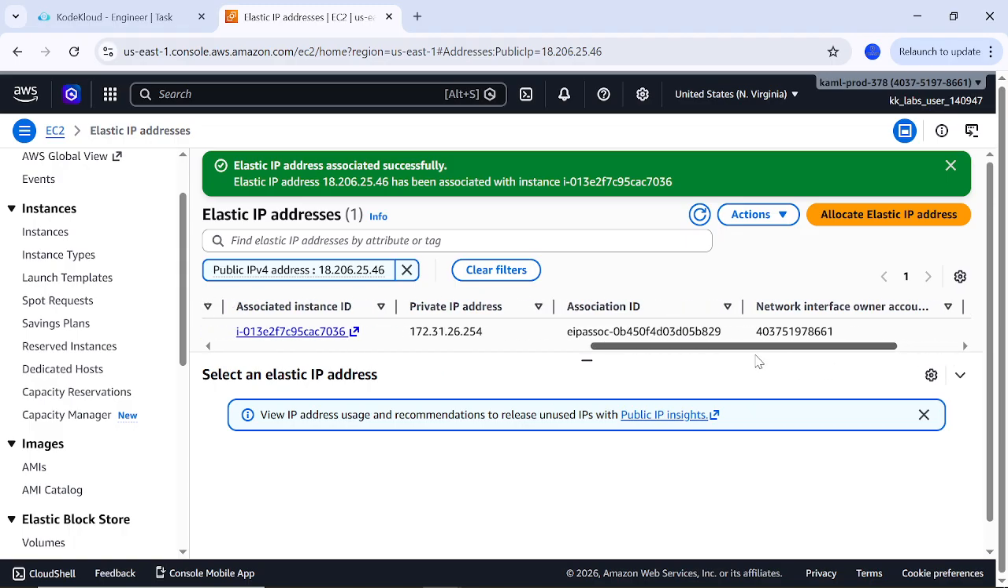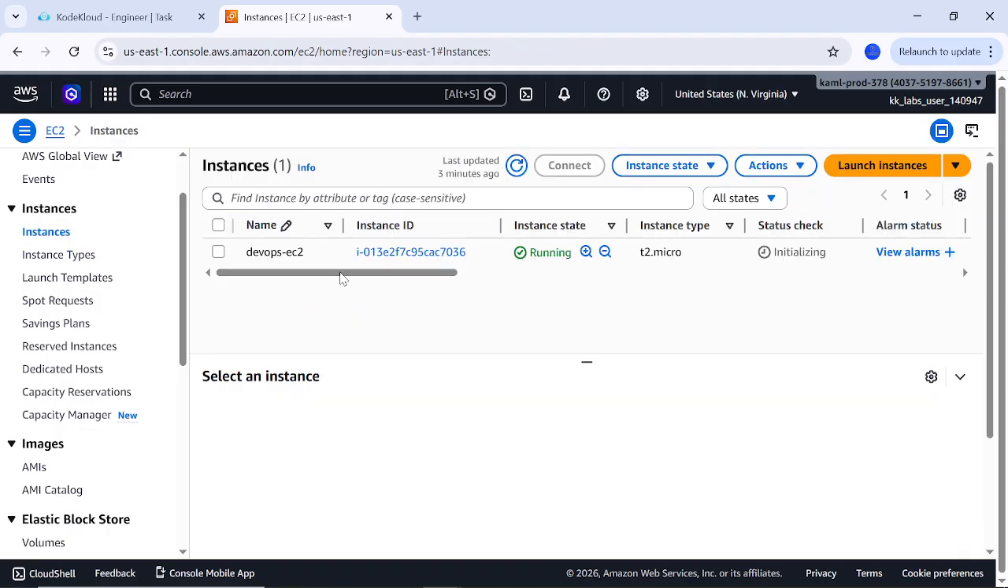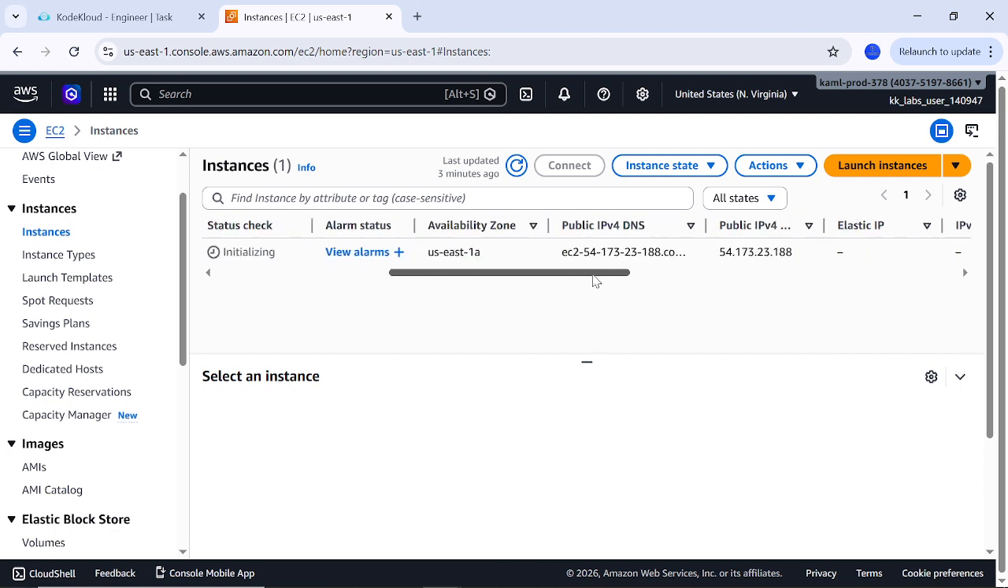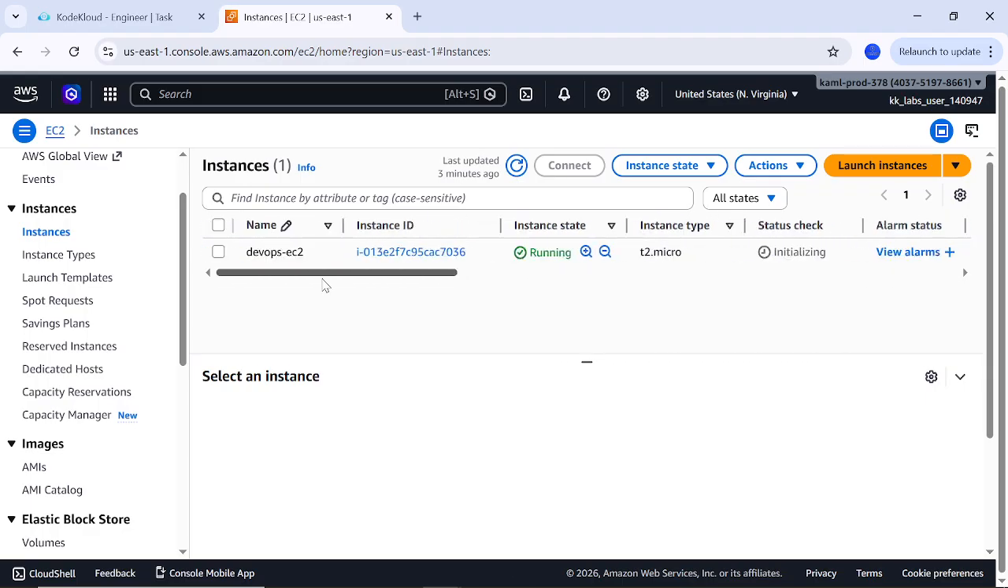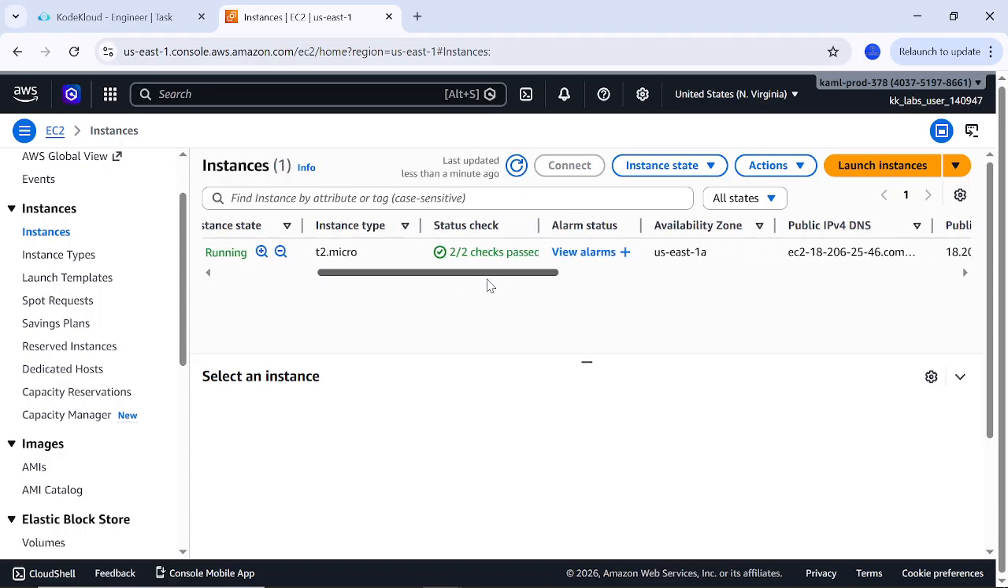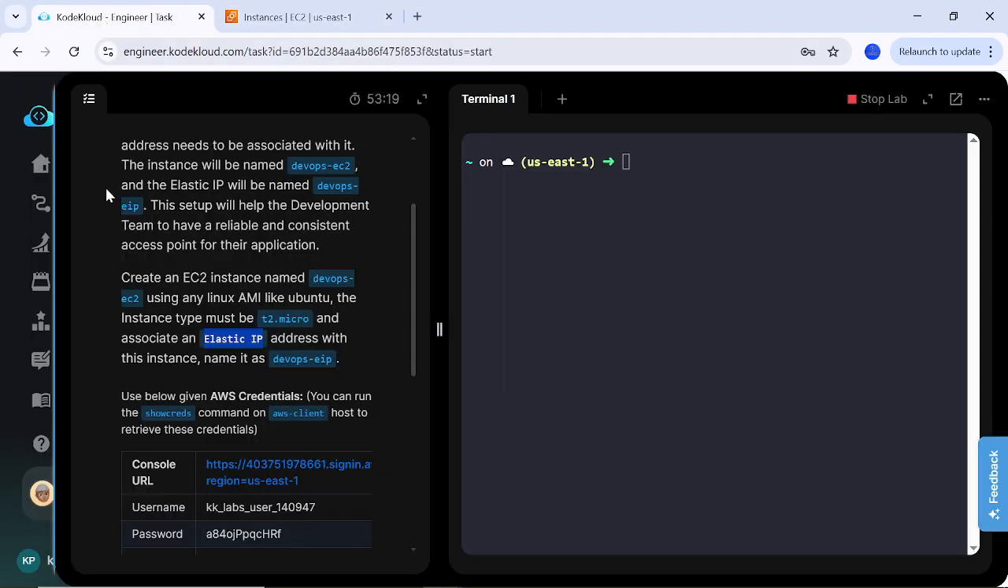Let me check the EC2 instance. Okay, associated instance ID last 4 digits is 7036. Let me cross verify the correct 7036. Okay, so what we did here, we have launched an EC2 instance, then created an elastic IP and attached that IP to the EC2 instance. So that was the task. So let me check the task.